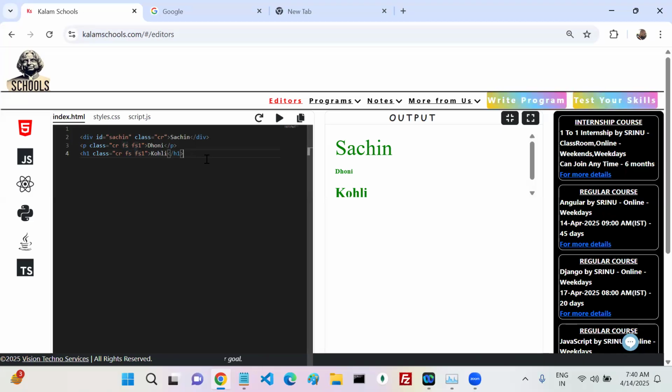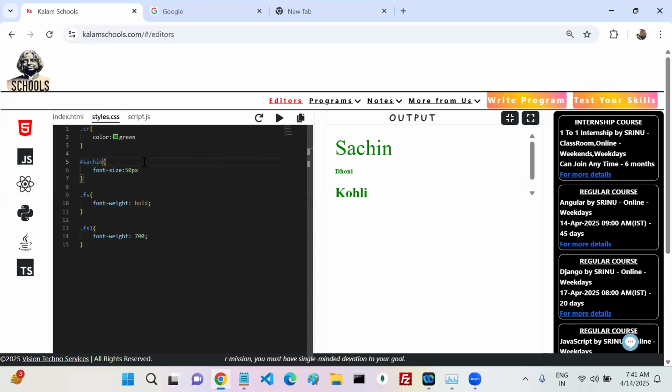Now my requirement is something different. I have Sachin, the next one is Dhoni, and the next one is Kohli in an H1. I want to apply red color for Sachin and Dhoni. So what did you do? You just added a div color red, something like this. Yes or no?